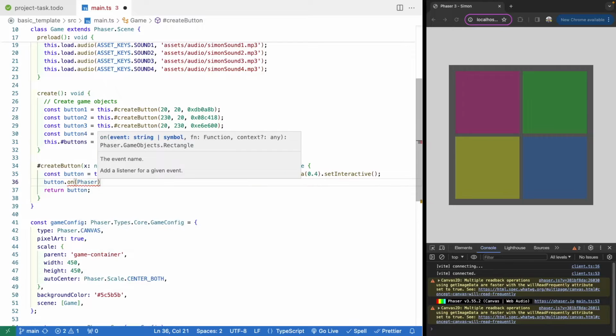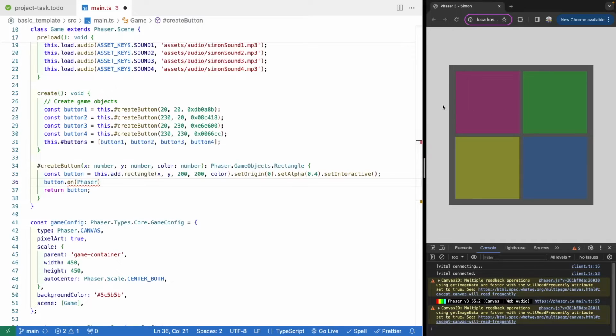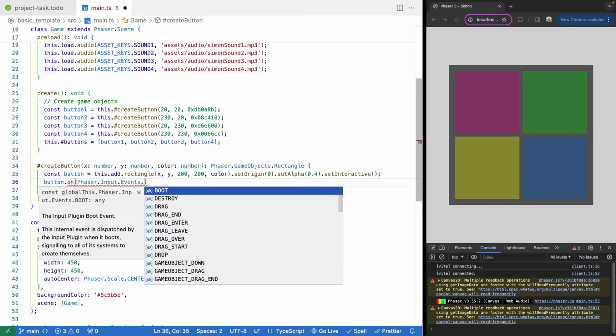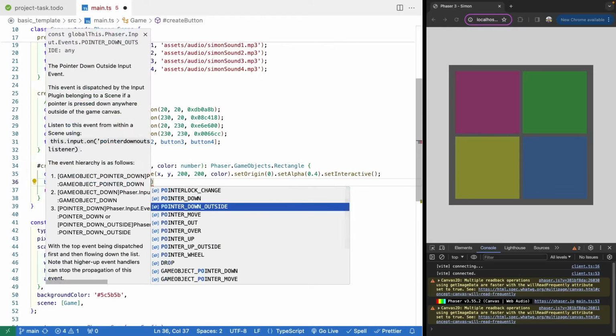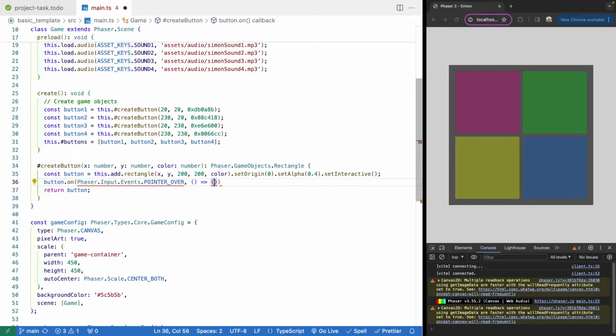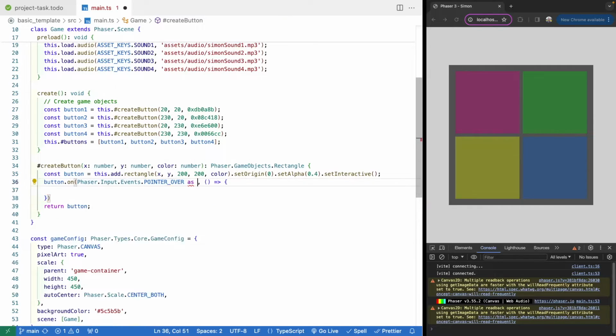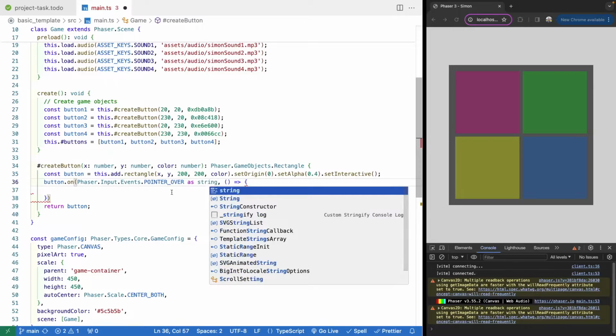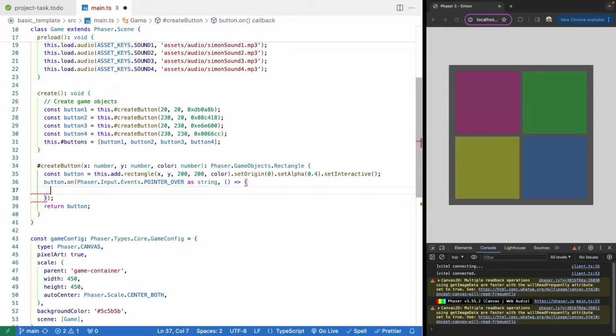And so the first event we're going to listen to will be our pointer over event. That's when our mouse goes over an object in our game. So we'll do Phaser, Input, Events, and then our pointer over event. Then we'll want to provide a callback for what we want to do once this event is fired. We're just going to type this as a string, and that way that's happy. And I'm just going to console.log, and we'll say mouse over.